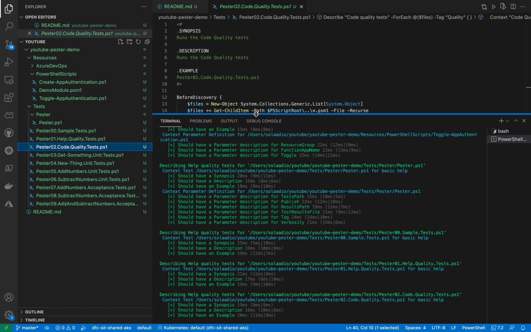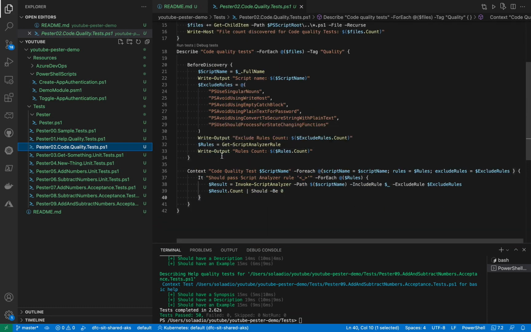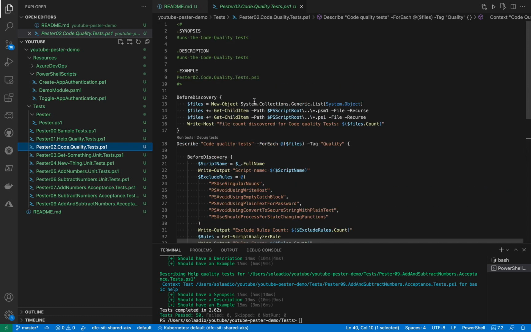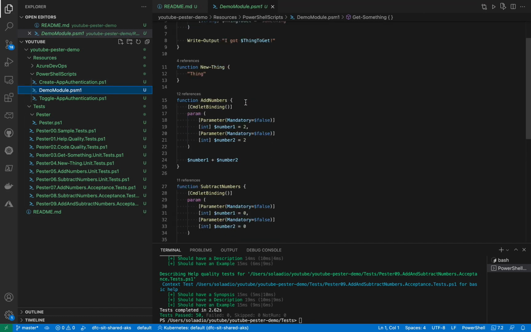This one, we call it code quality test. Now, code quality tests, as I call them, piggyback on the PSScriptAnalyzer framework, where you run all sorts of quality tests against PowerShell code. So same principle again. We grab all the files within the solution, and additionally we grab a PowerShell module. We have a PowerShell module here with a couple of very simple functions in there.